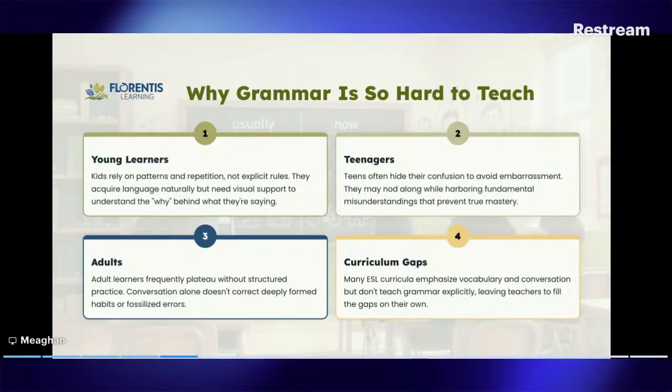So you get so far and you can certainly communicate, you can have a conversation, you can do the things at work, but you still continue to make those same mistakes. And conversation alone doesn't correct deeply formed habits or fossilized errors. And then just really curriculum gaps. So lots of ESL curricula emphasize vocabulary and conversation, but they don't necessarily teach grammar explicitly, leaving teachers to fill in the gaps on their own.